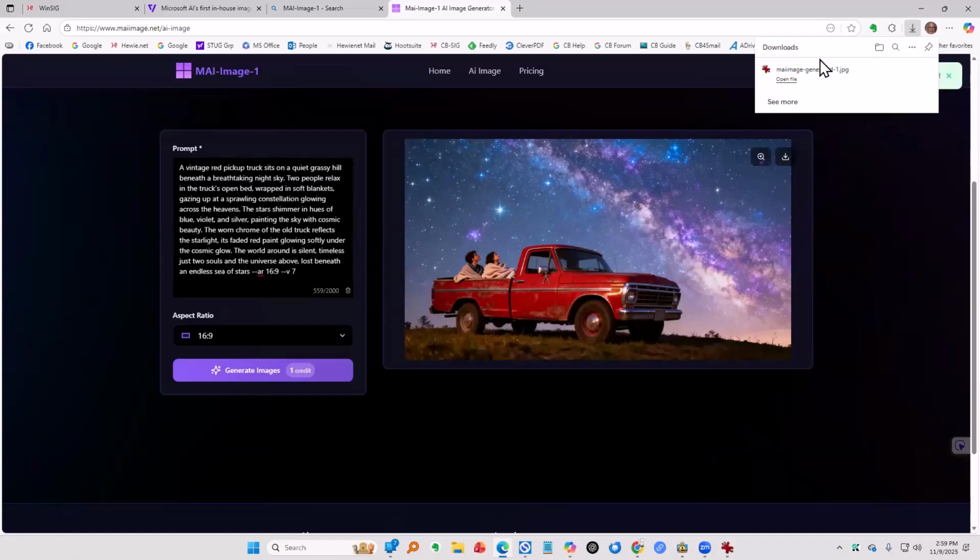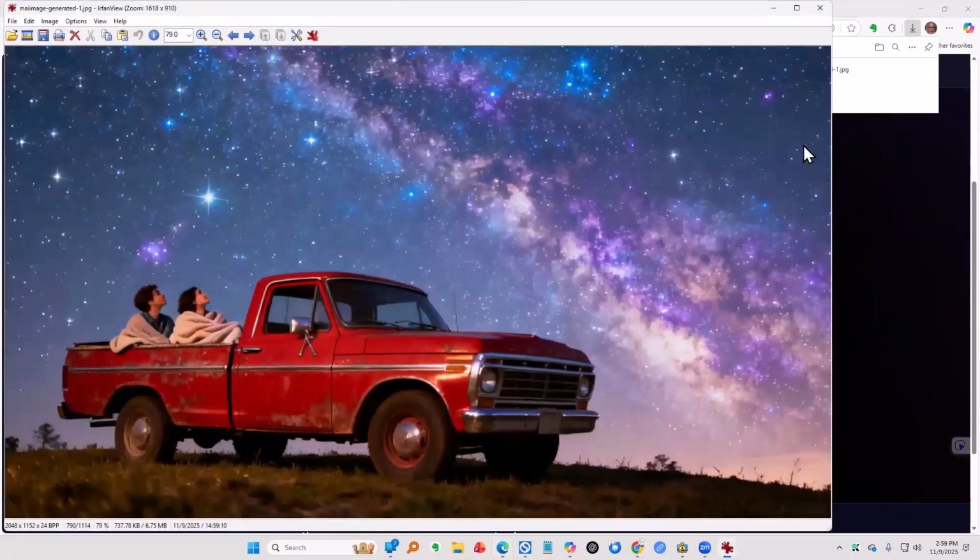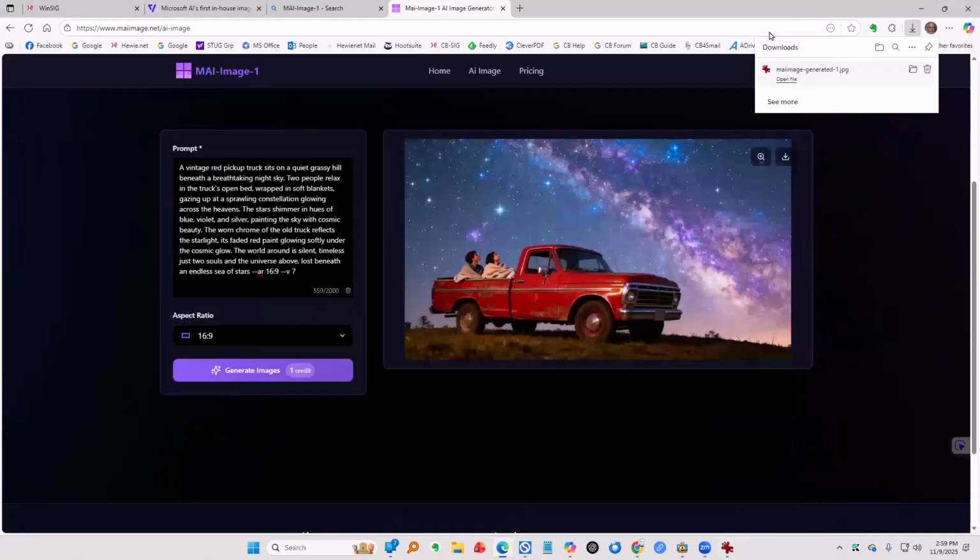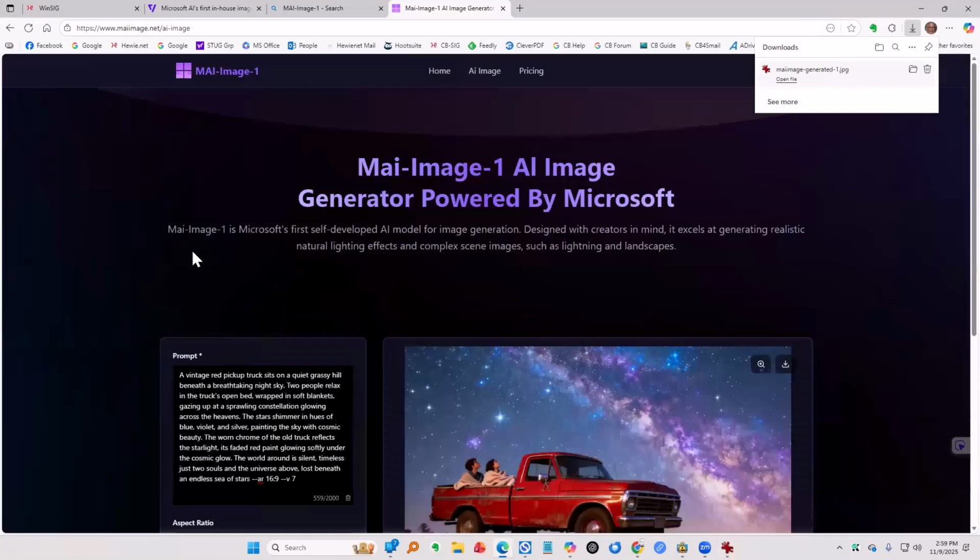I'm going to move this out of the way here and click on it here. And there it is. It's that simple to create a picture of anything you want. You just tell it what you want. And now let's see what we got to know about this. It's Microsoft's first developed AI model for image generation, designed with creators in mind.